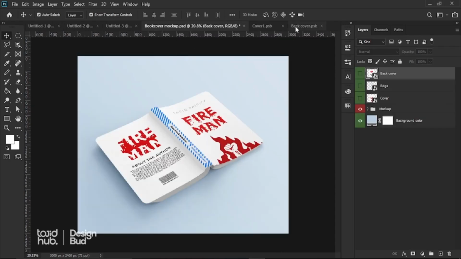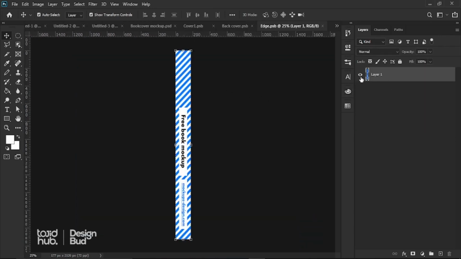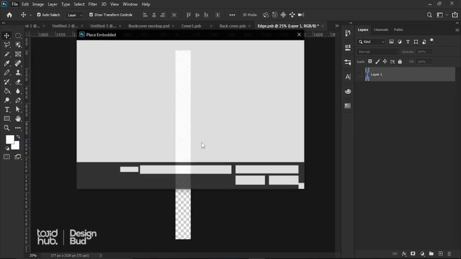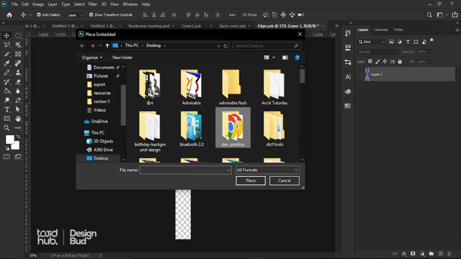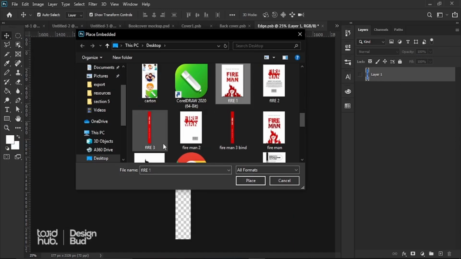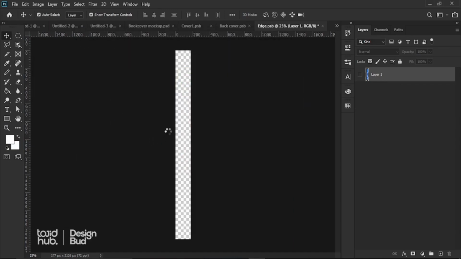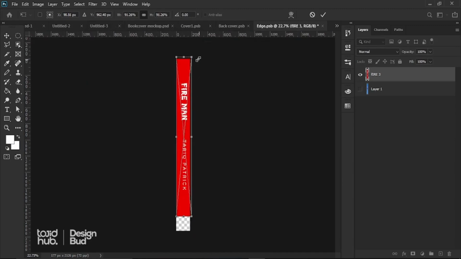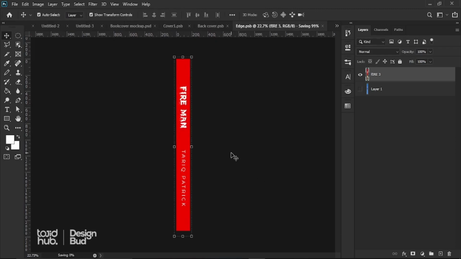Then for the center binding page, it is center one edge. Double click. Toggle off this file. Place embedded. Okay, look for Fire 3. Yes, this one. Just increase it so that you fill it. Place it. Then Ctrl S to convert it.